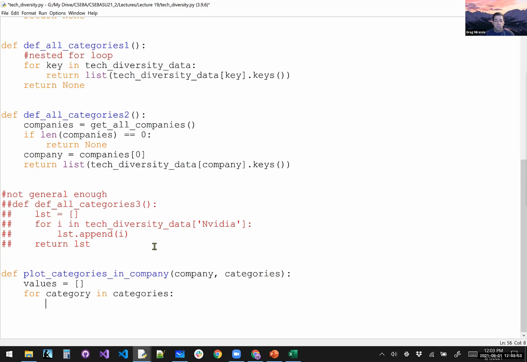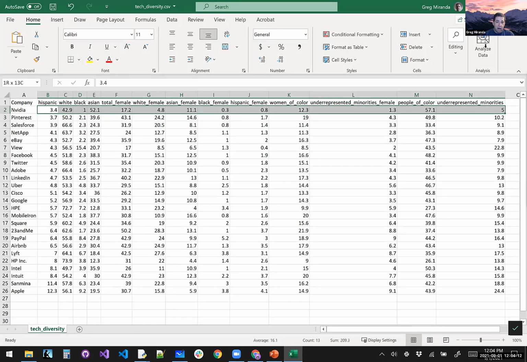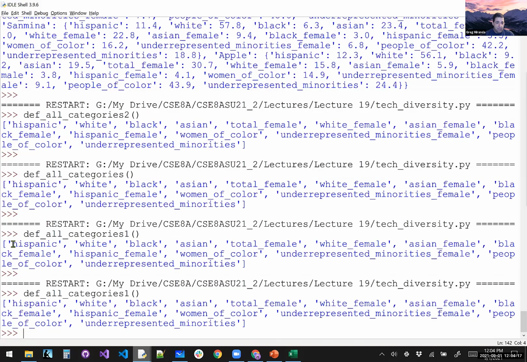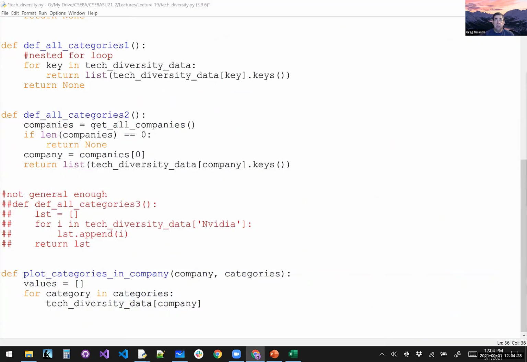And now what do we need to do? Well, we can access the tech diversity data for this company, because this has the data that we need. If the company name is NVIDIA, then I want all of NVIDIA's data. Or if I looked at this data set here, if I wanted NVIDIA, I want all of NVIDIA's category. I want it, but it's specific categories. It's not all categories. It's some categories, potentially one category to all categories. We don't even know which ones.